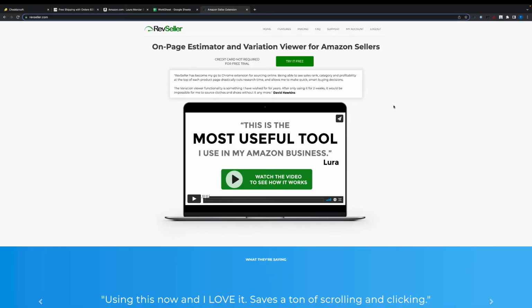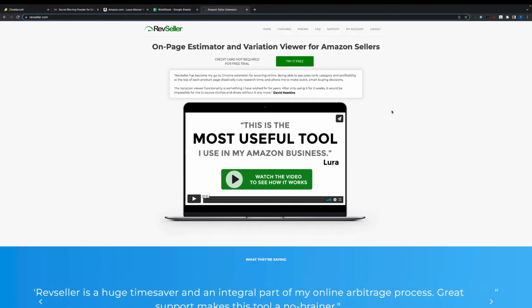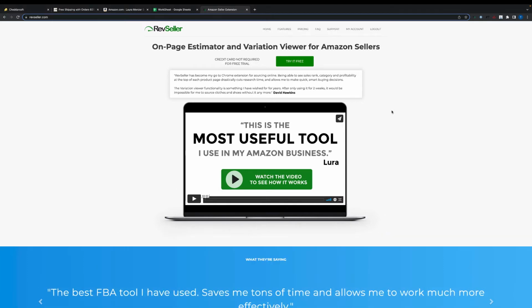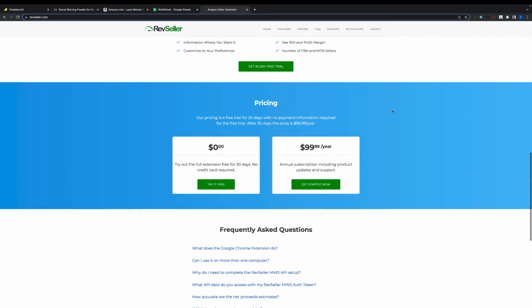All right, everyone, I am back in my computer and I am on the Revseller homepage. If you go to revseller.com, you will see a website that looks just like this, giving you more information on the Revseller calculator and how it works, as well as pricing. As of right now, Revseller is doing a 30-day free trial for their calculator, and after that 30-day free trial is up, it is going to cost you basically $100 a year. Guys, I'll tell you right now, it's totally worth it.